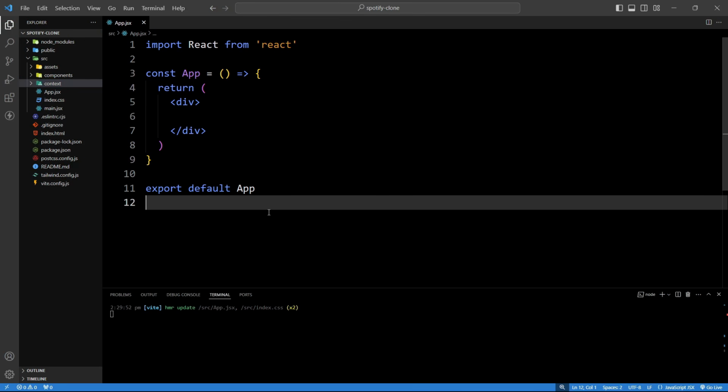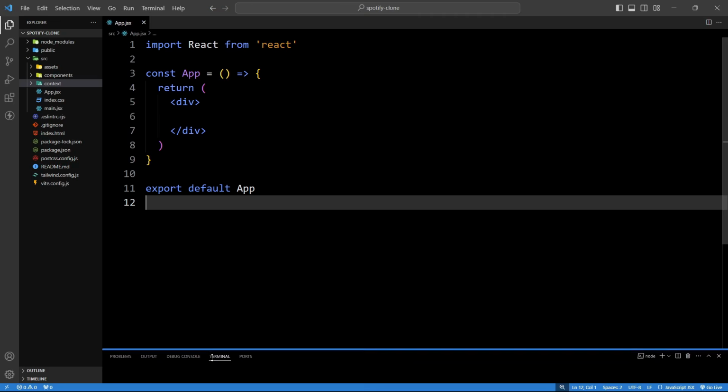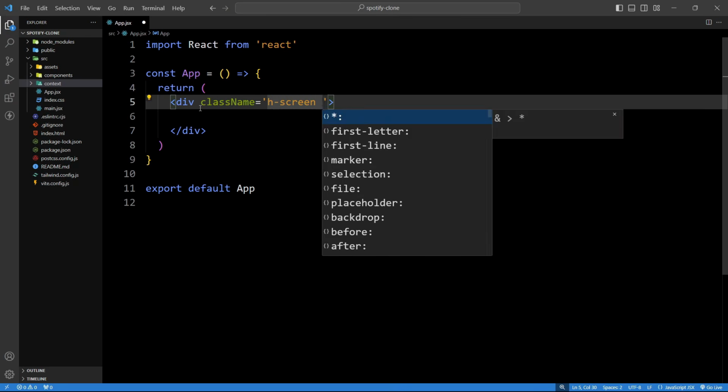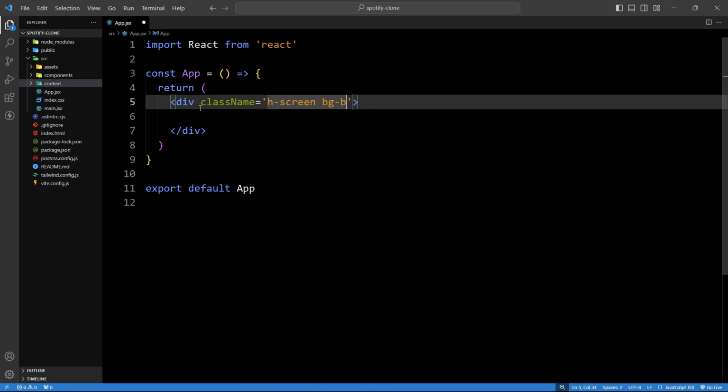Now we will start building our project. So let's hide this terminal. And after that, in this div, we will add the className property, and here we will add the property h-screen, and we will set the background bg-black. We will save the changes and open the web browser. So the project background is black right now.